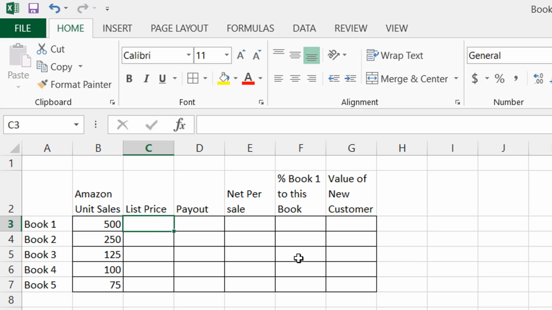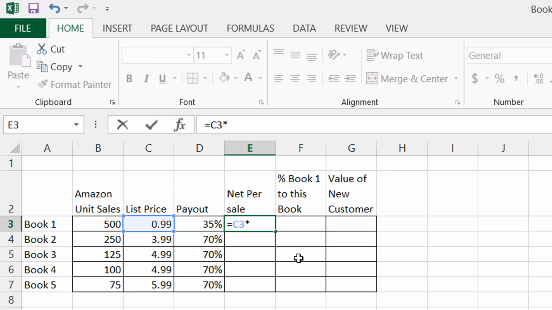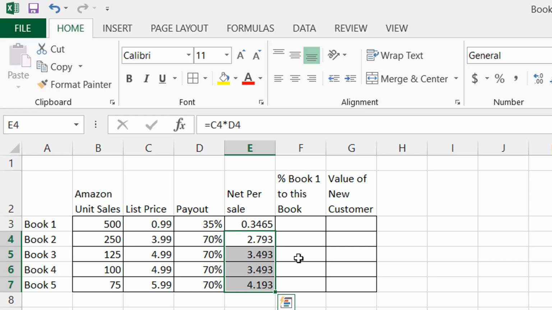Next, you want to do your list price and your payout percentage. Now you want to calculate your net per sale. For most titles, it's as simple as list price times payout. If you have any title that is heavy on images, you need to go look at your actual payout because Amazon will charge you for the size of the file. And for some of my image-heavy titles, that charge can be as high as $1. But on this one, we're assuming that it's just a fiction title.